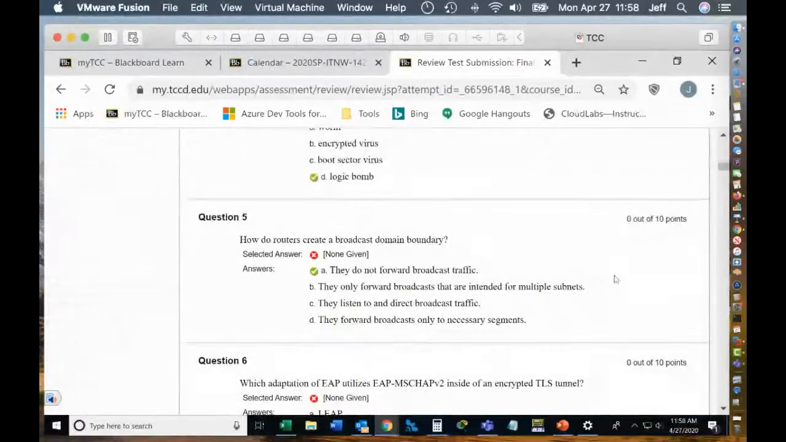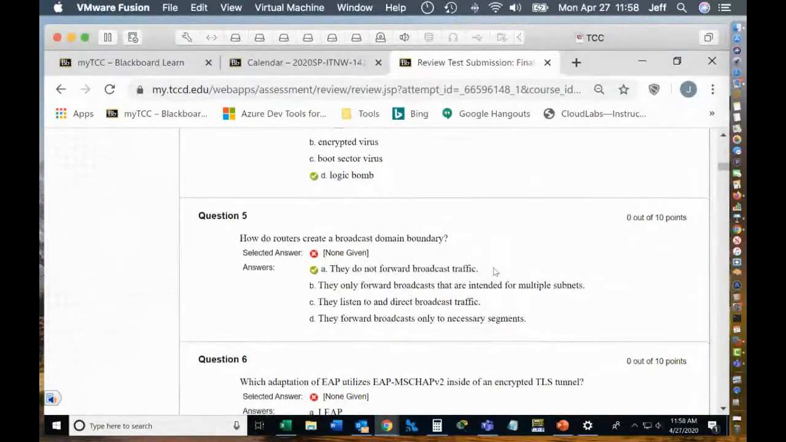Okay. How do routers create a broadcast domain boundary? It's because they don't forward broadcast traffic, right? So switches will forward broadcast traffic, but routers do not. So they cause a domain boundary. And so broadcast storms and things like that stop at the router.